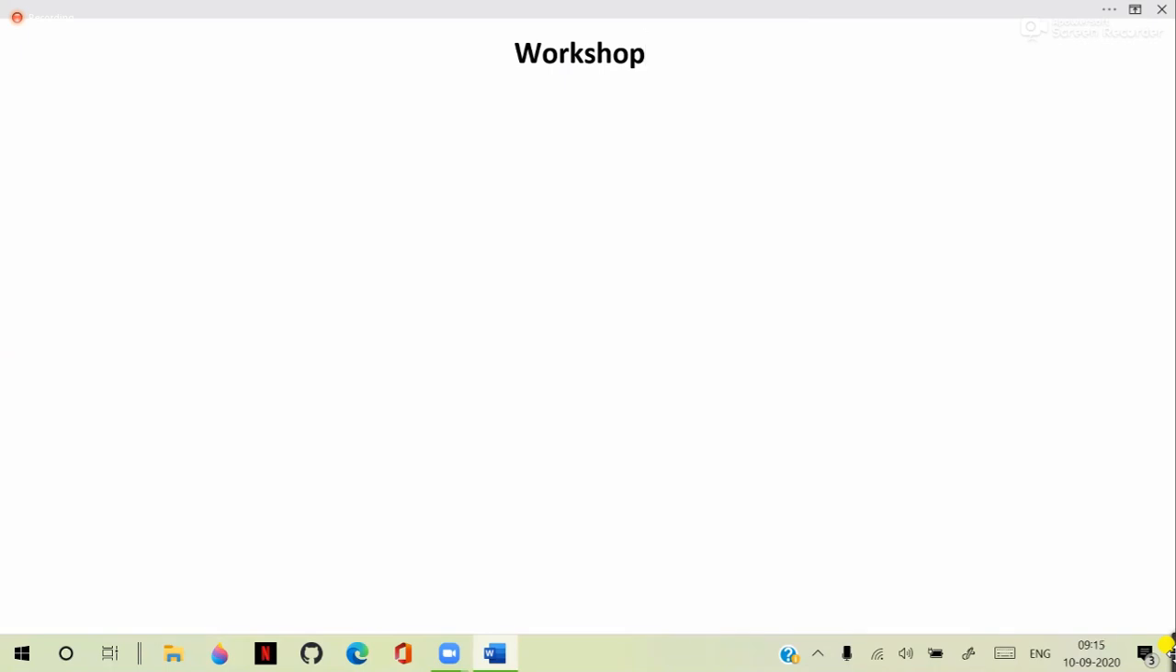Our main intention of this workshop is to have a good idea of what DOM actually is. What is a document object model and browser object model? Usually we will discuss that.